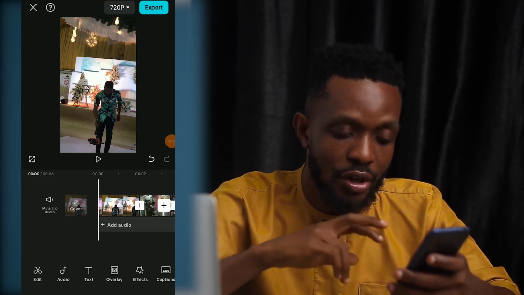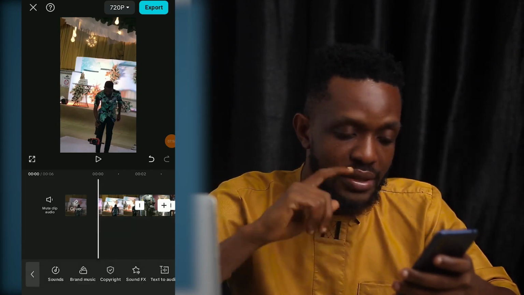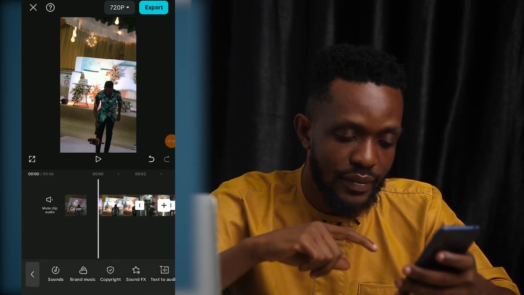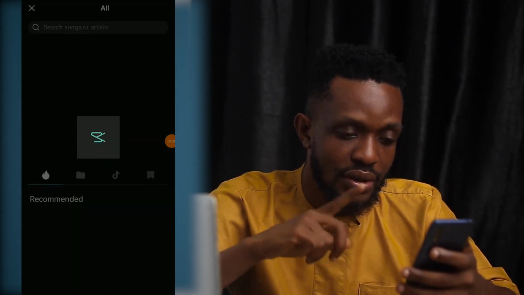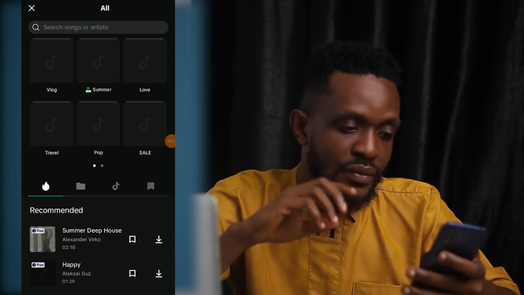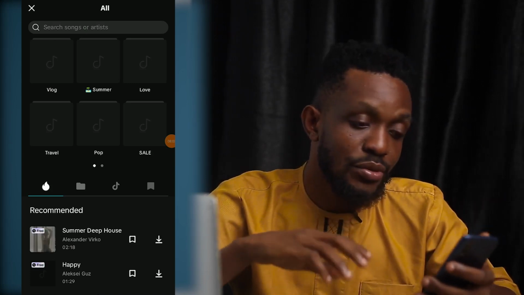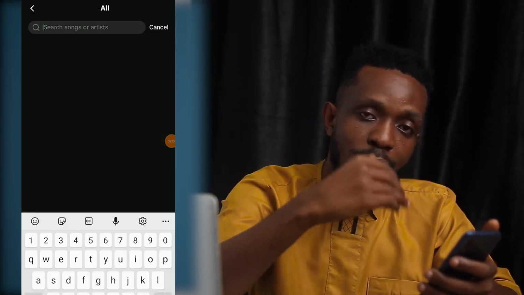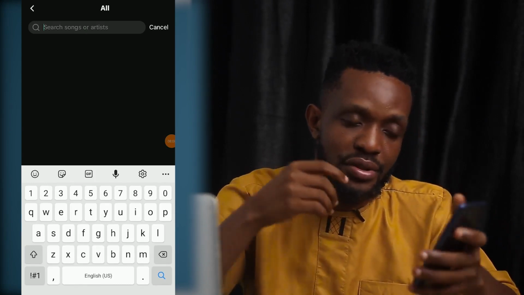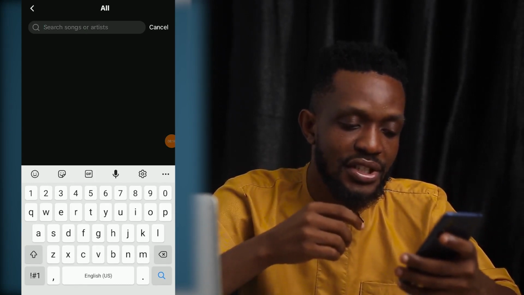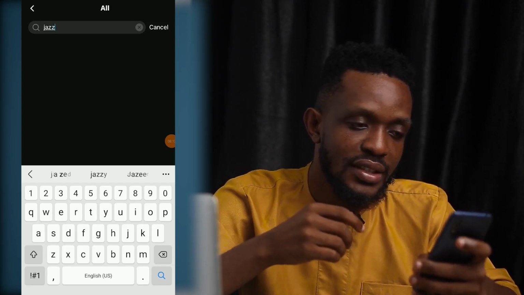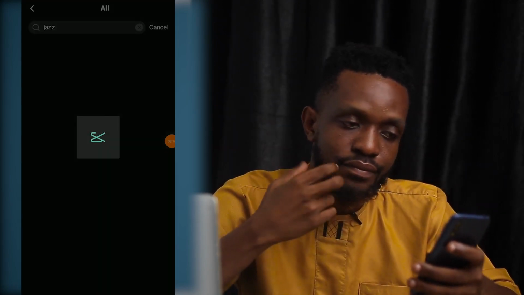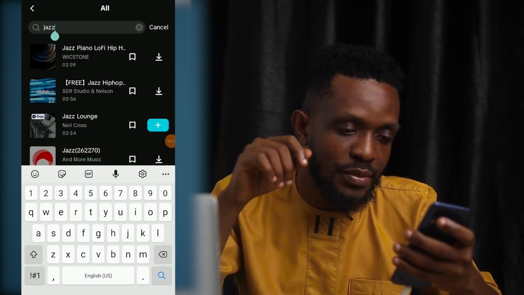I'm heading over to audio, click on audio, then go to sounds. It's loading, just allow CapCut to do its thing. Then I'm going to search, because if I look based on what CapCut gives me as preferences, it might take time for us to get the sound I'm looking for. I'll just type in jazz, then search. It has helped us search for available jazz.